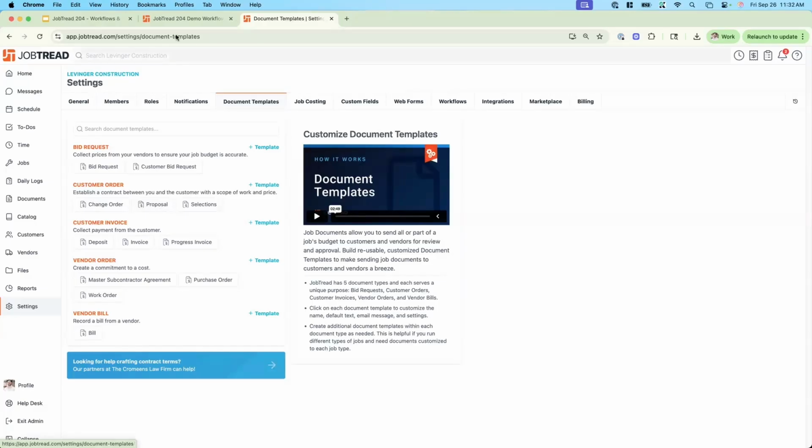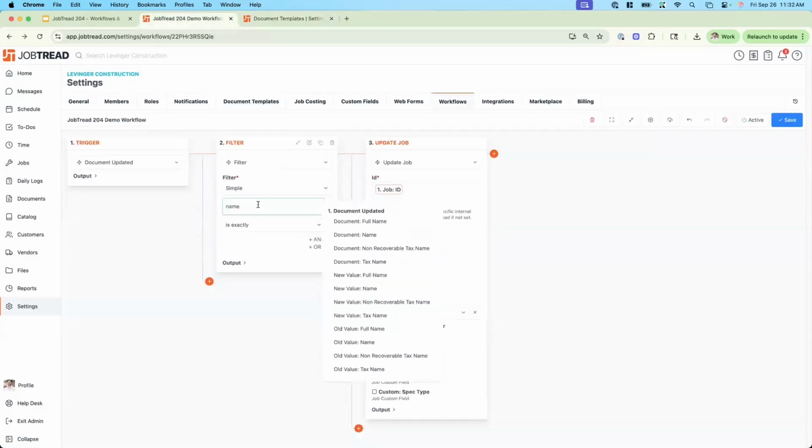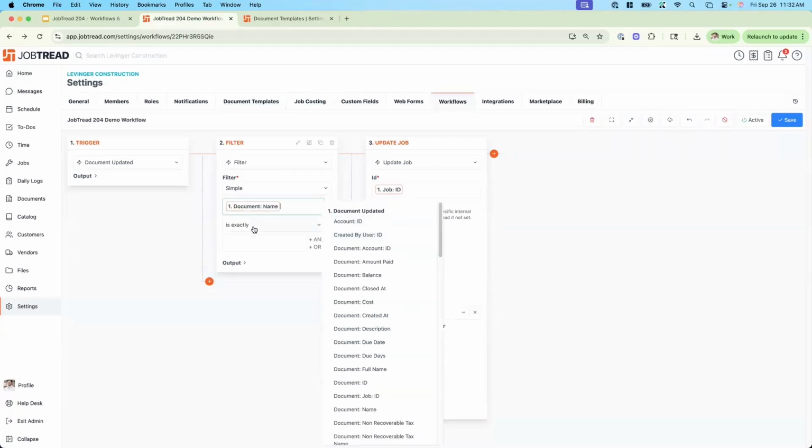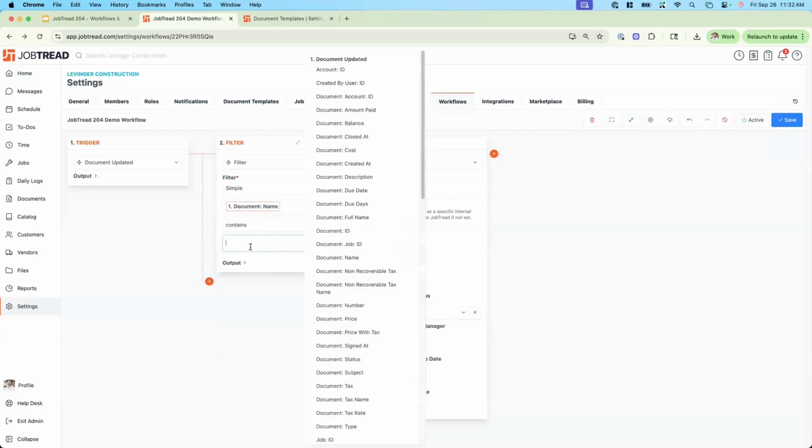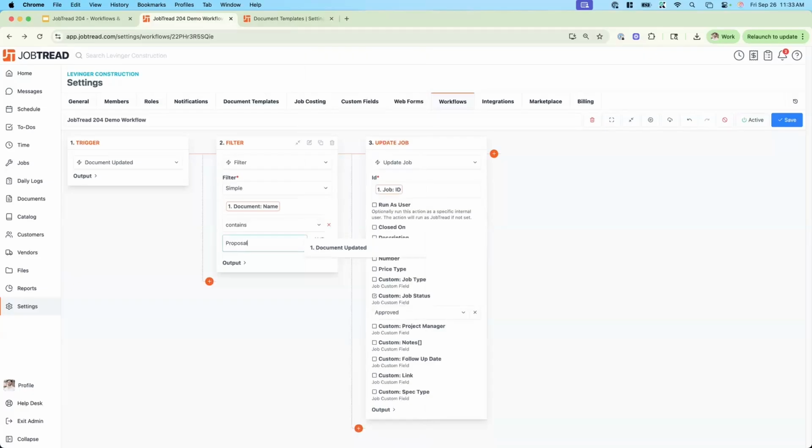So with that said, we can go back here. And like I said, we want to take the document name, not the full name. And then instead of it is exactly, let's check contains. And then this filter will be case sensitive. That question came up yesterday, so I just wanted to address that. It is going to be case sensitive, so that would be proposal.